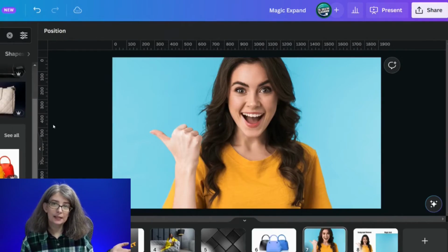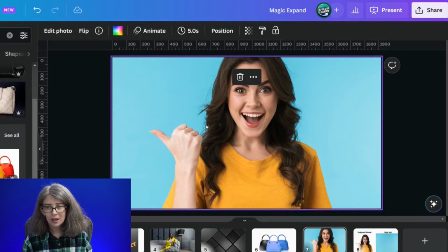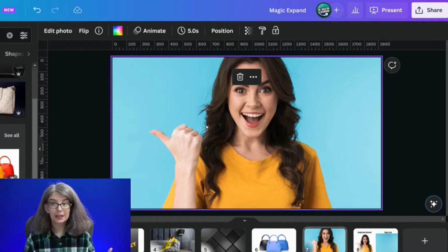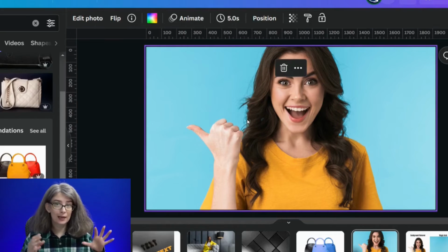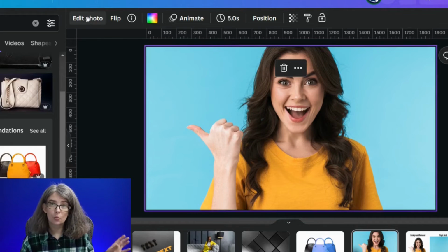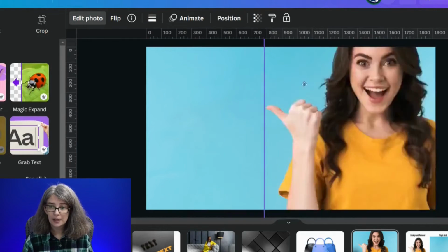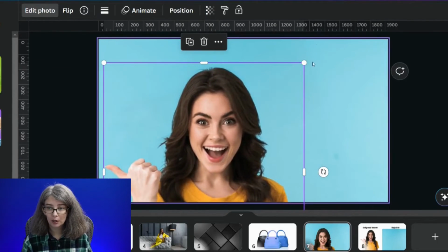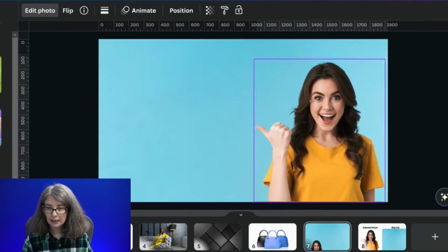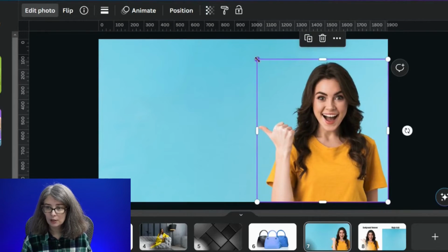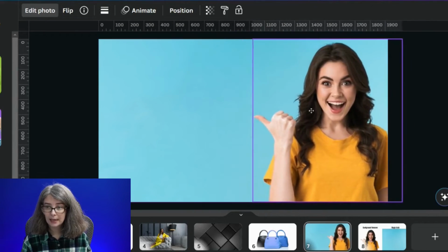Why would you want to do that? Well, let me show you. So I've set this image as the background. And do you see she is centered within this picture? It's not sized right. This would not make for a good thumbnail because there's no room for anything else. This is where Magic Grab comes into place. I'm going to edit photo and click Magic Grab. And when I do that, I can move her off the background. I can size her to where she's over here in the corner instead. And that's why I love Magic Grab so much.